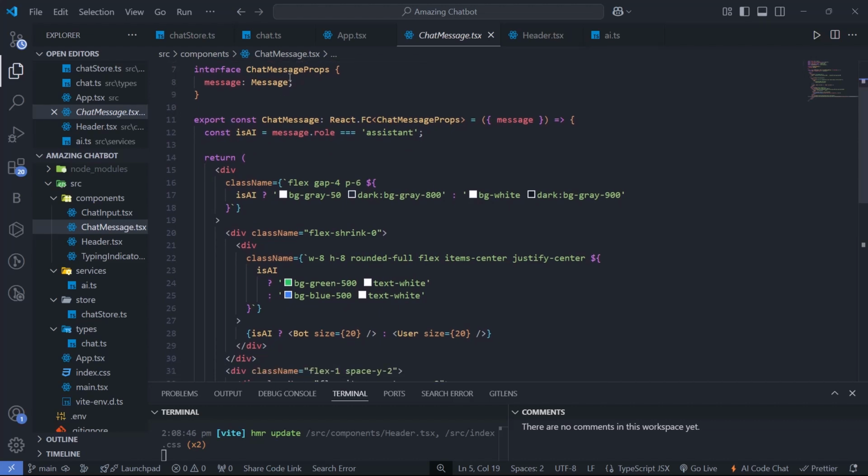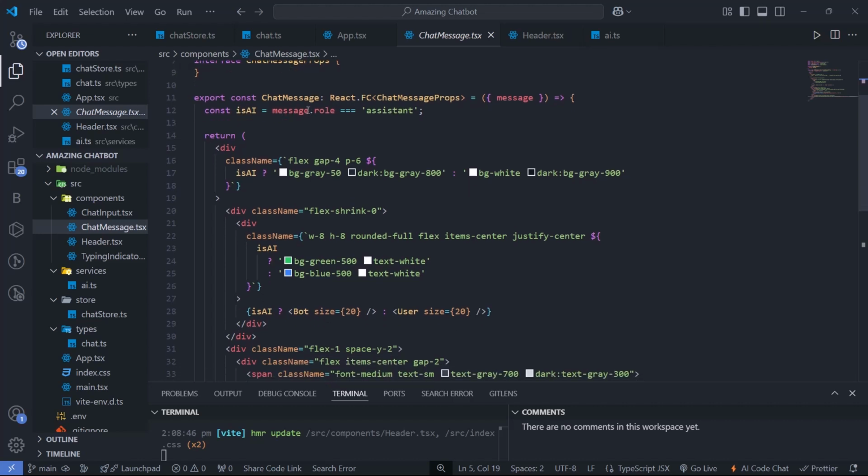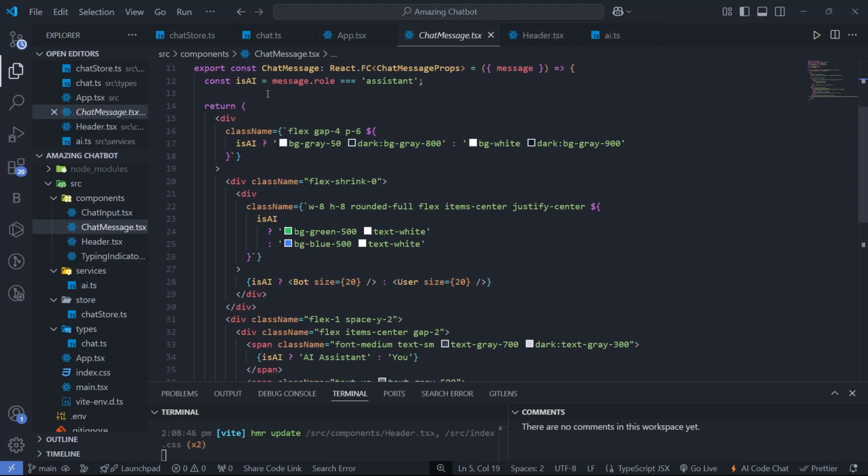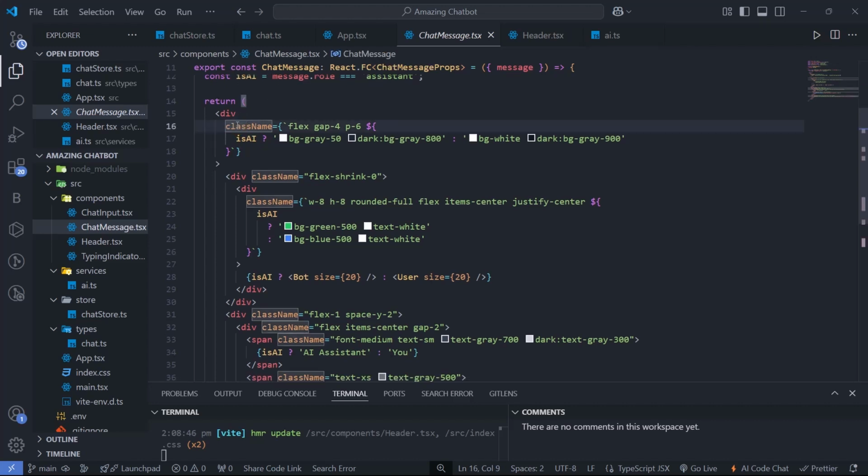Now we have defined the type here, and here we are defining the type of the functional component, and here we are creating a variable, like it is AI or assistant, like assistant or user. The two roles we have defined. If it is AI, then white, bg gray, you can see that, and in dark mode it will be this color, right?